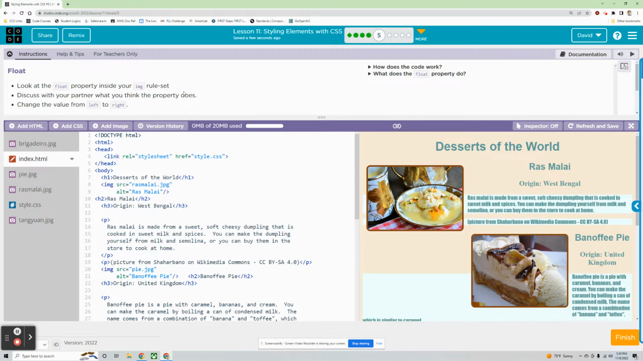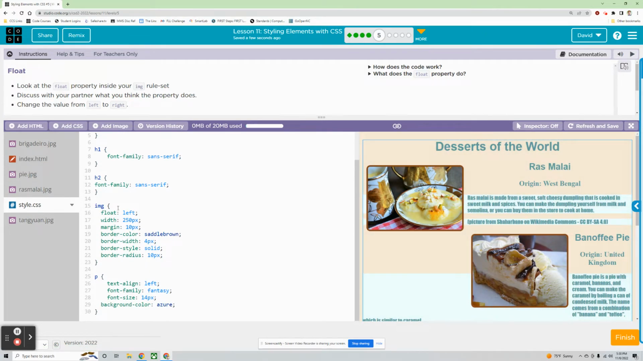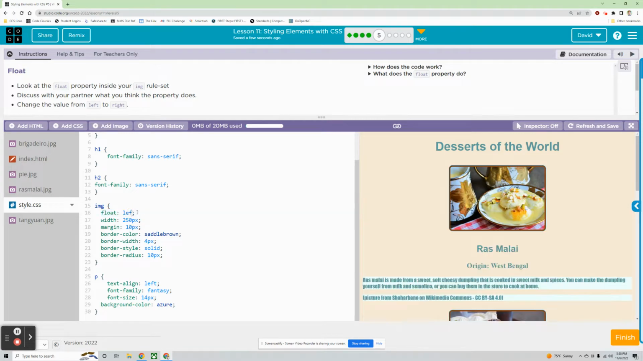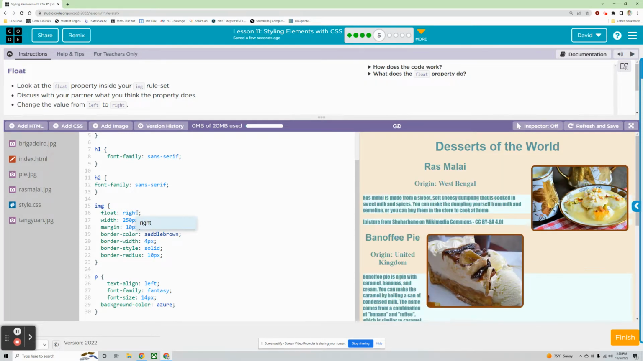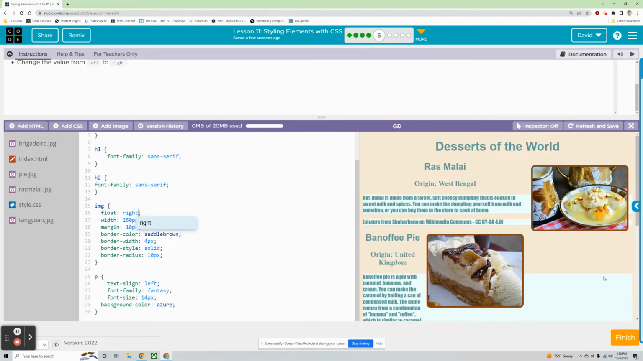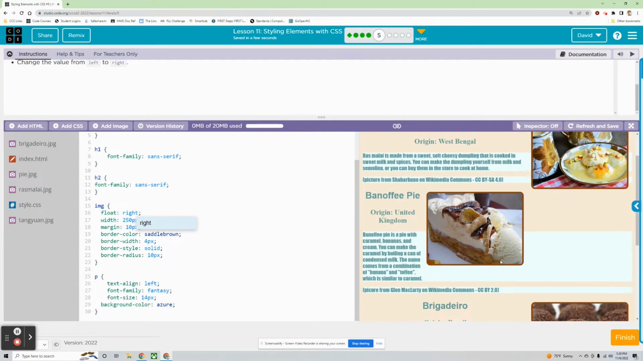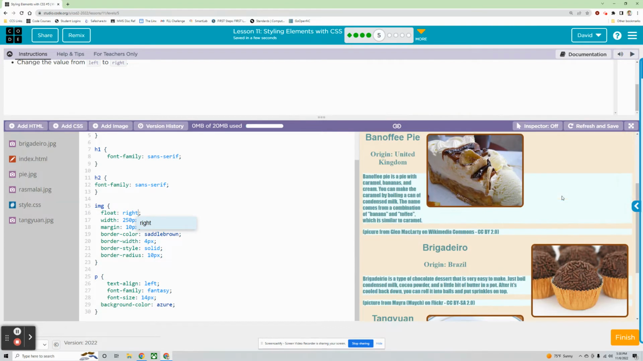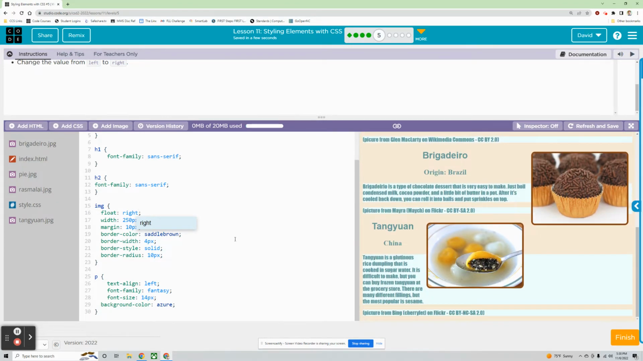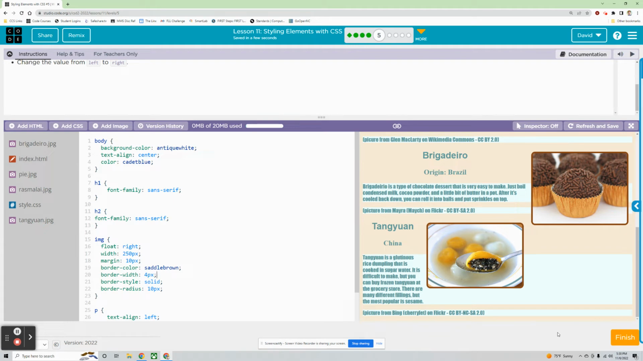Float. Look at the float property inside your image rule set. Okay, let's go down here. My image rule set. Look at the float property. So it's floated left. That's making these images float left. Change the value from left to right. Can do. Okay. So we see what we get from that. It moves all of the text over here and my images over to the right. Finish.